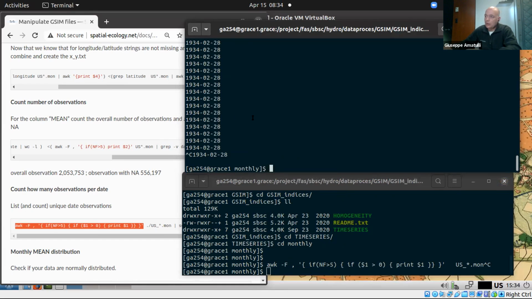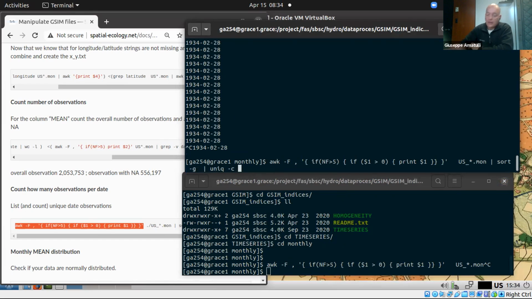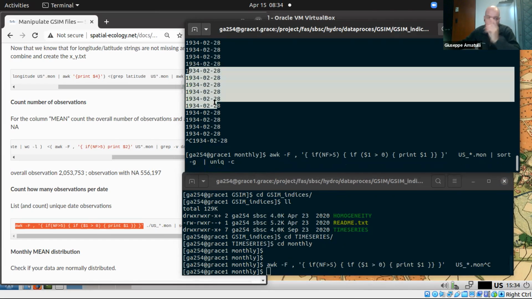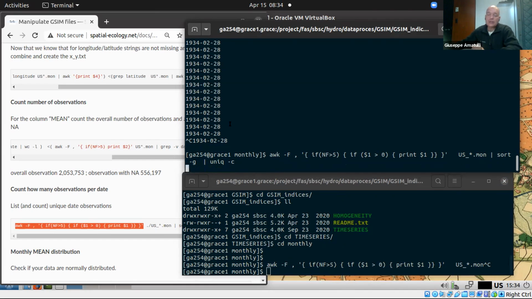Now what I can do is uniq. The uniq -c identifies the counting. After the sorting it makes lines unique, so all these repeated lines become only one line, and it counts how many I get. This is really handy to see how my data are distributed in time, which dates are the most common, and we will see the pattern of the file.